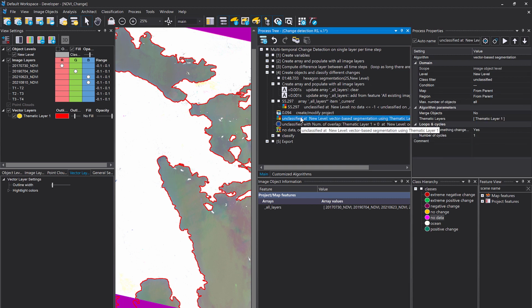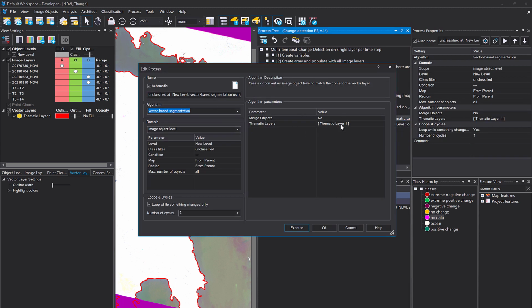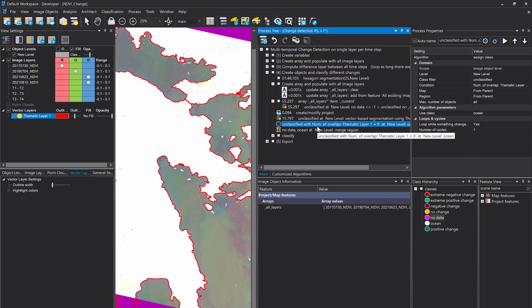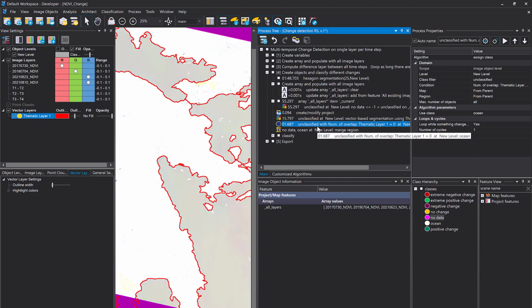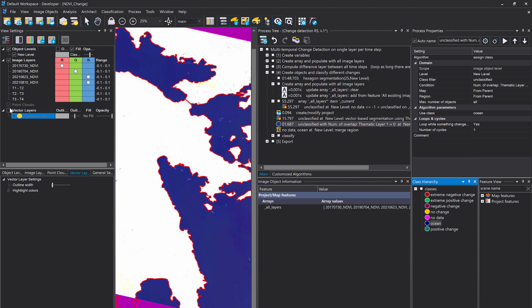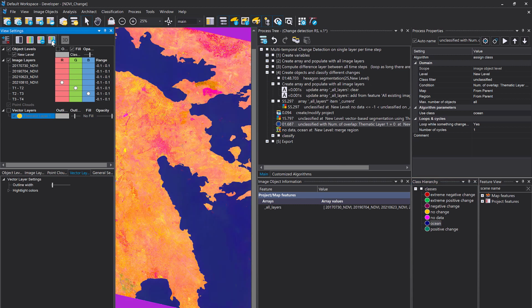And in the next step, we simply use vector-based segmentation, and we're using this thematic layer 1. And then we want to classify areas or objects that do not overlap with our vector into the class ocean. And that's all the area that you see here. And afterwards, we're going to focus our classification of change on the land area. So assign class, classify everything that is not overlapping with the polygon into the class ocean. I'm going to change the color to an ocean color, blue. Here we go.